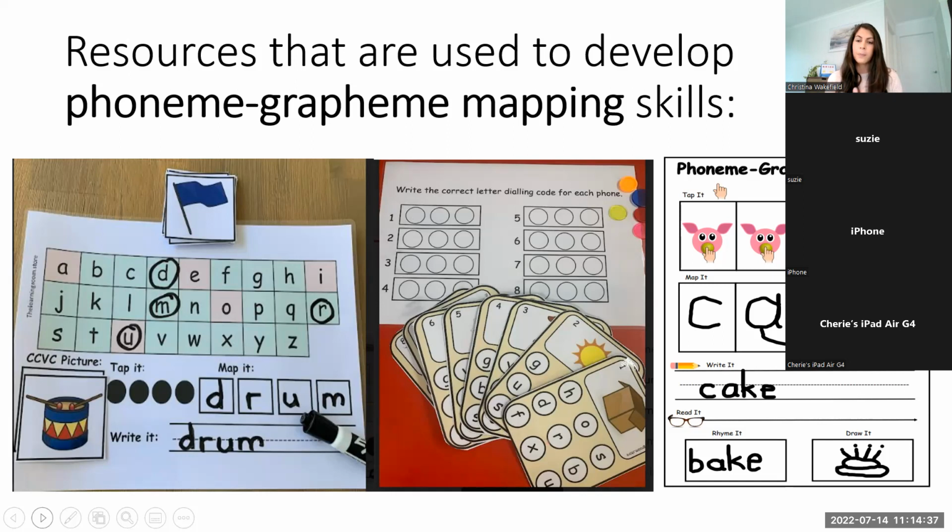And then at the end, we have this activity for free in the TPT store, where, again, with the little pigs, they push their noses for the sounds they hear, and then they can map it, write it, and rhyme it. So this is a template that is free. So you can also download that one for free, and they can use that quite nicely in their activity groups when they are working without you.